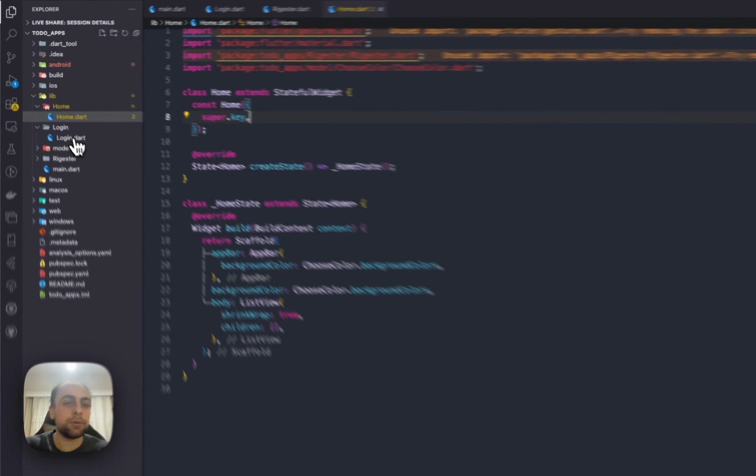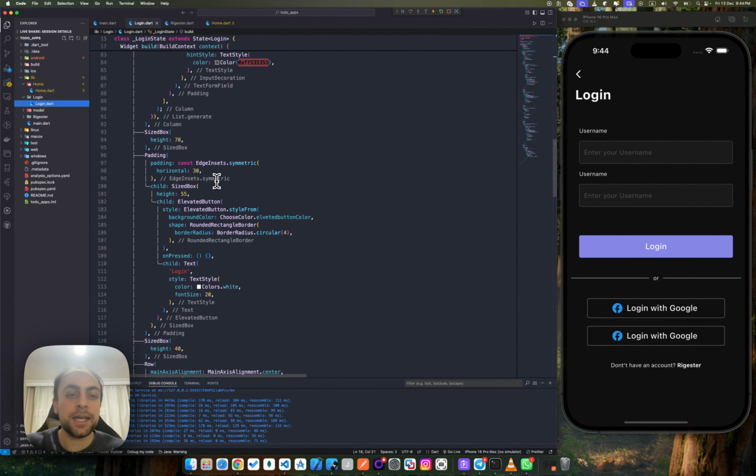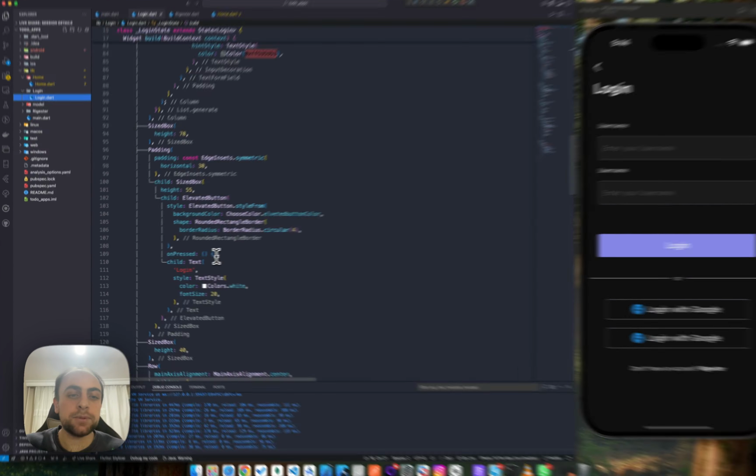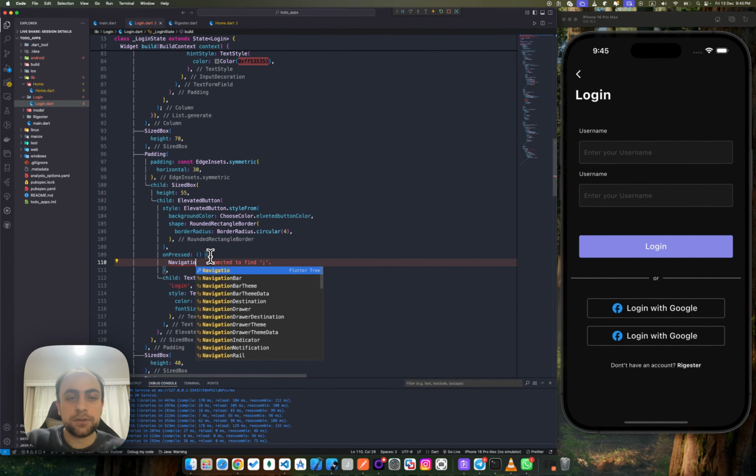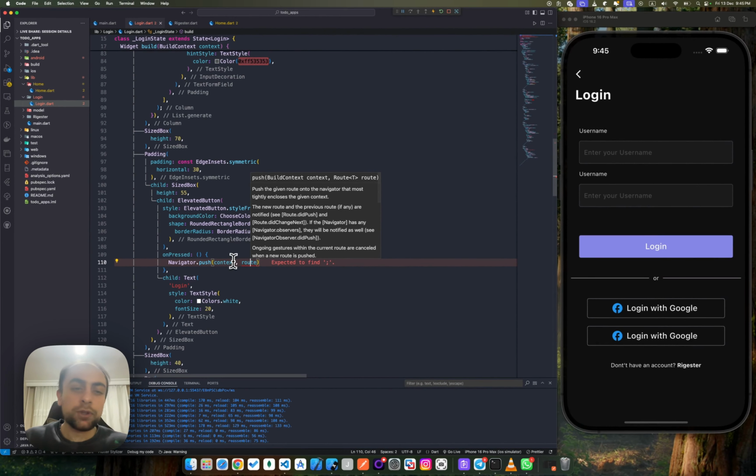So to do that, I will go to the login, and I am looking for this button. This is a button. I will go to this button, Navigator.push, Navigator.push. Oh, sorry for that. Navigator.push. It will show the context. This context is very important.